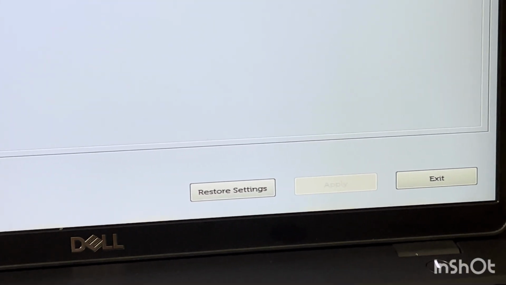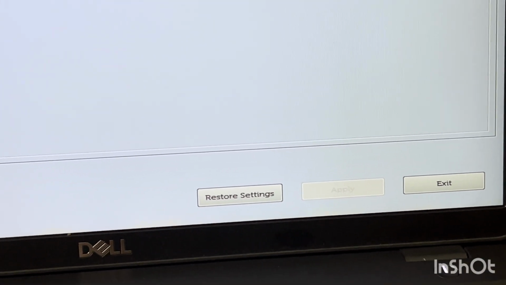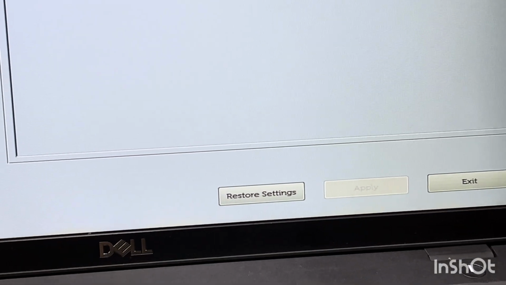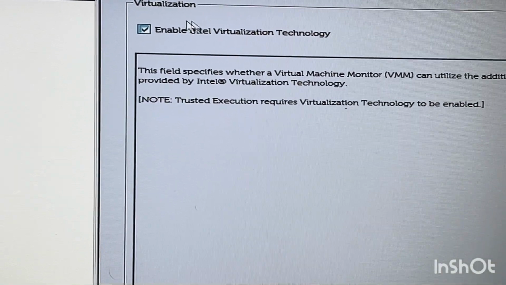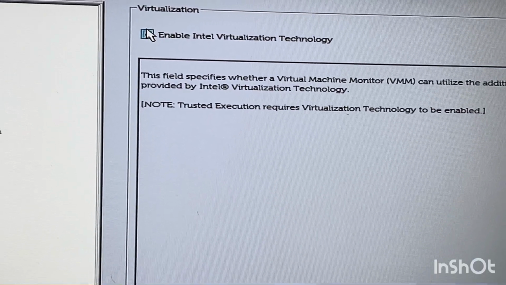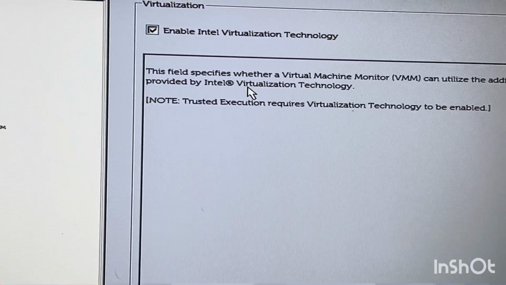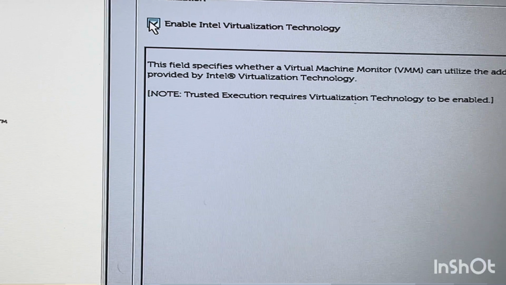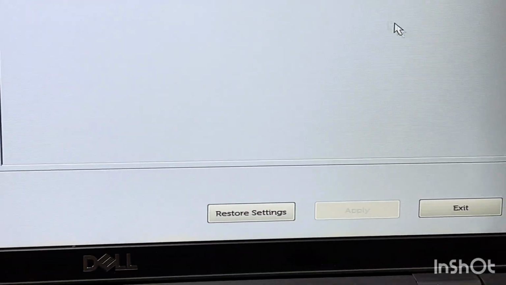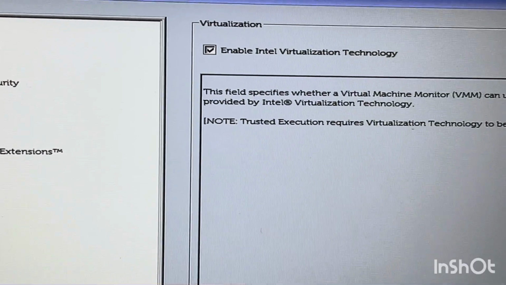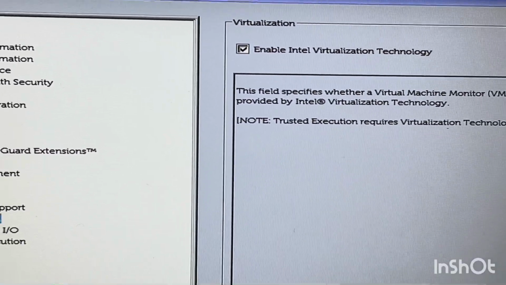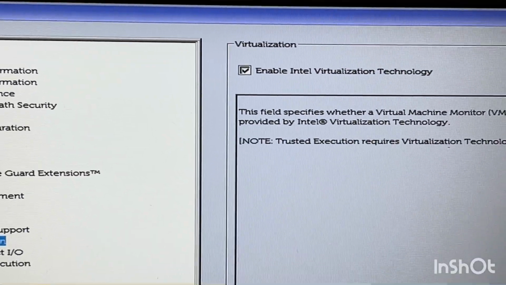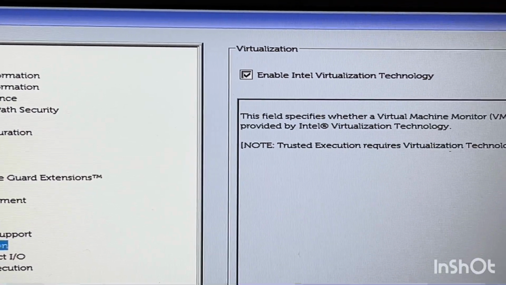As you can see, to me it has been saved, so I do not have to save it anymore. But if yours is not enabled already, that is, this box is not checked, then you have to check it, as you can see, and then come to save it. And from here, we will be able to set up our virtual machines, install virtual machines without any errors.